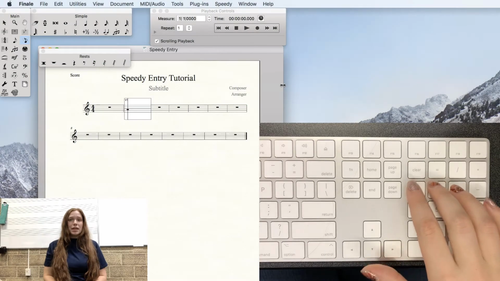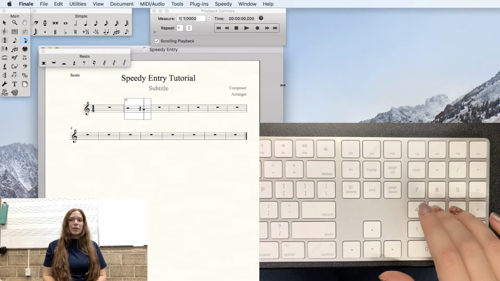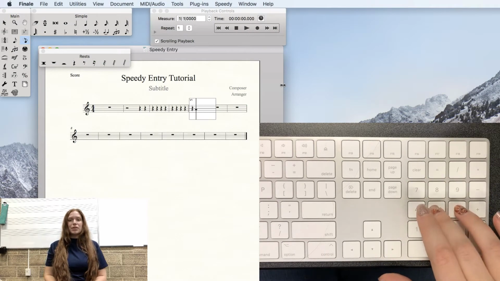If the notes appear crowded, don't worry. Finale will auto-space it for you when you click away from it. Pressing any of these numbers will input a rest of the designated value. Make sure to simply tap the number. If you hold it down, Finale will continue to input rests until you let go of the button.